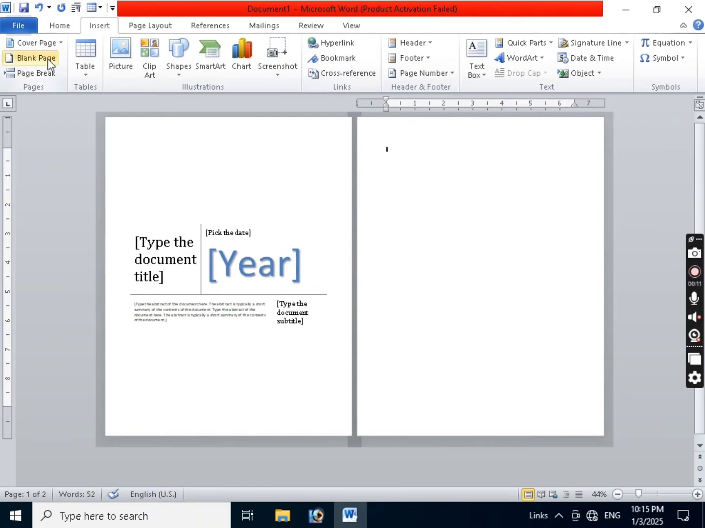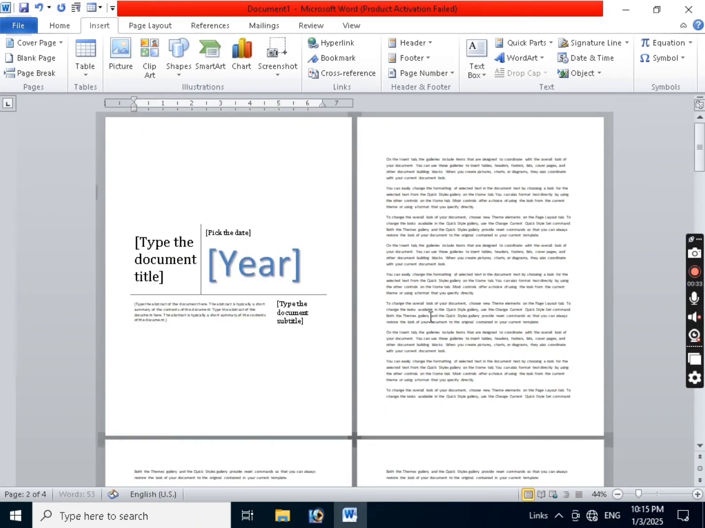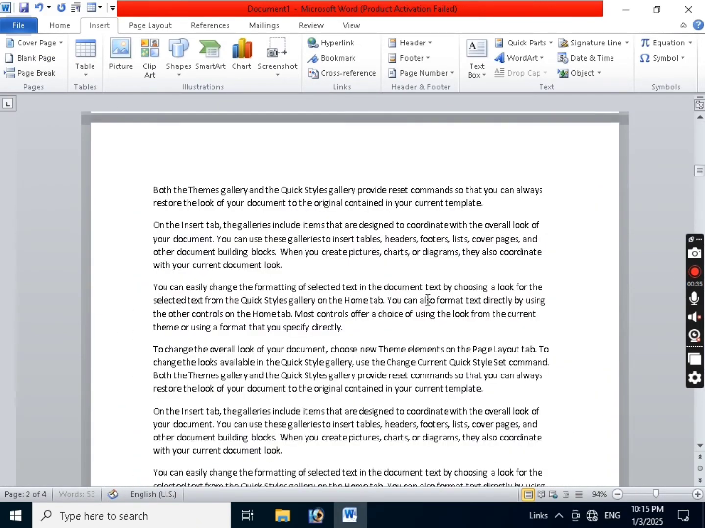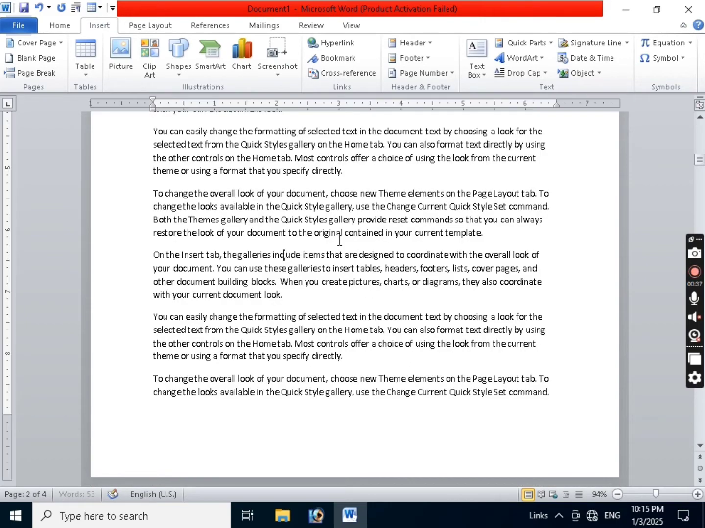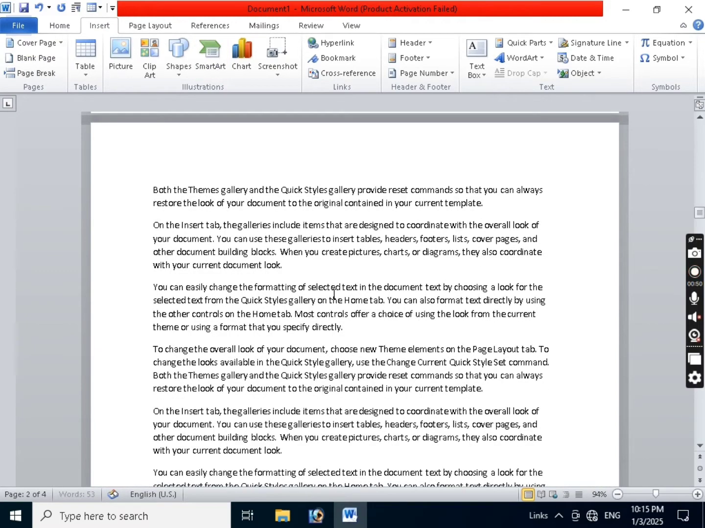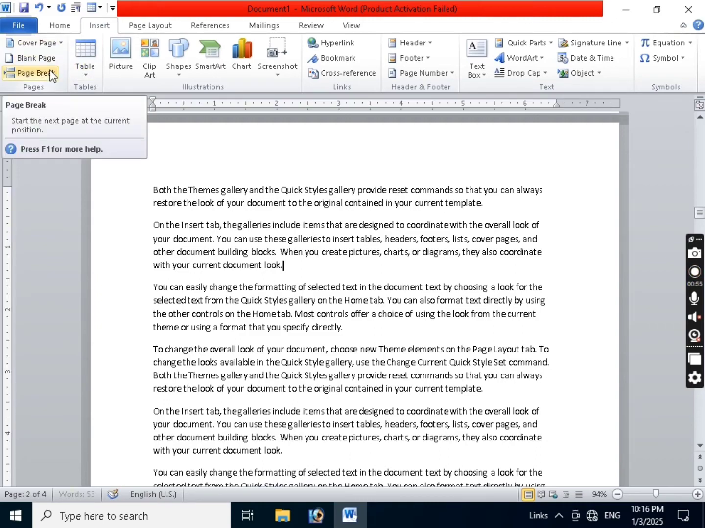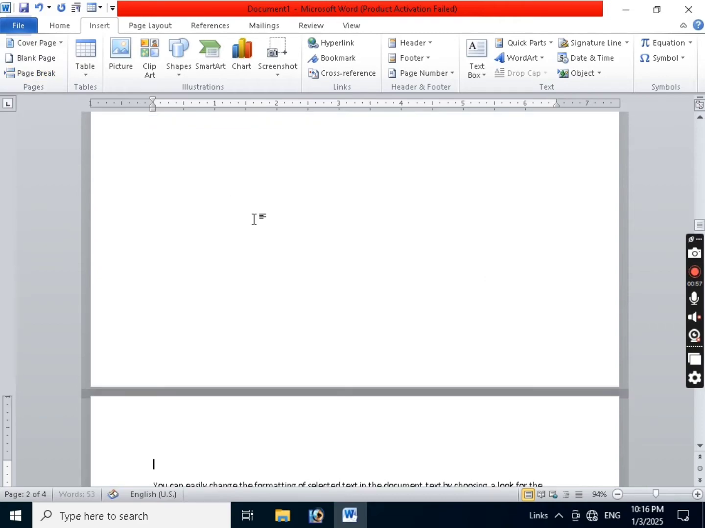Next, add a blank page. A blank page will be inserted wherever your cursor is positioned. Now let's look at the page break feature, which helps in dividing sections of your document. Place your cursor where you want to start a new page. Click on Page Break. The content after the cursor will move to the next page.